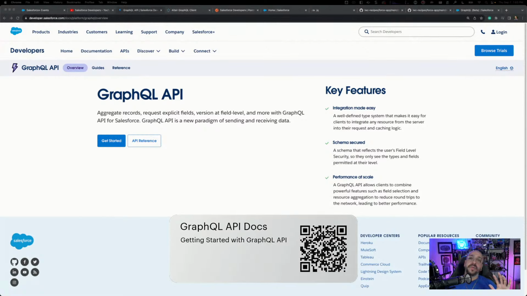With GraphQL API, you will be able to use any GraphQL client from a front-end application built in any programming language, or a mobile application, or using a desktop client. This is what we are going to be using today to interact with Salesforce data.